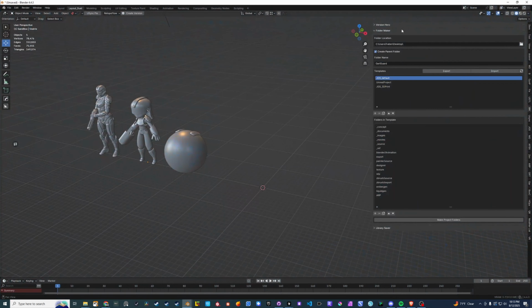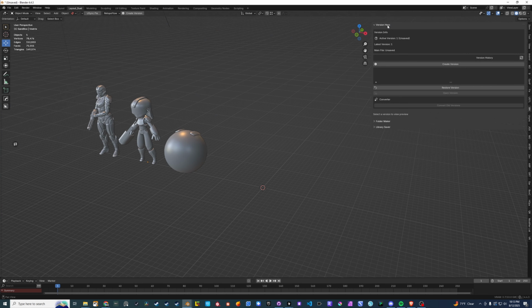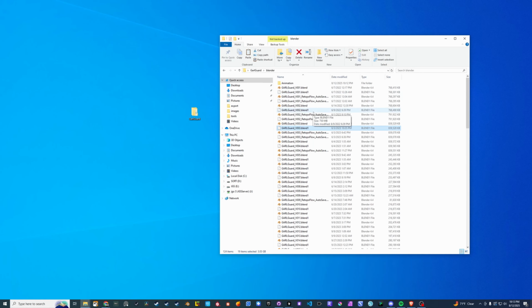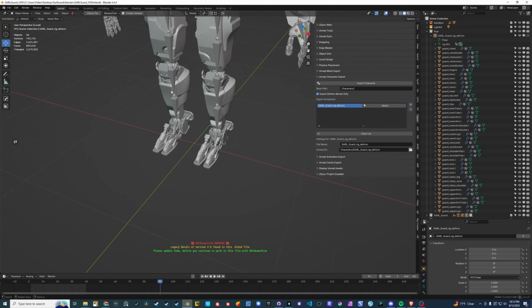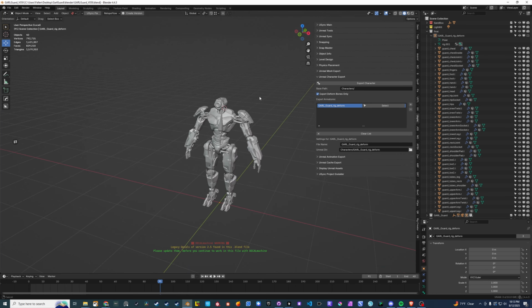Now let's do the version control. So let's go ahead and close up Folder Maker. Go to VersionHero. And then, actually, sorry, we have to open that file first. So let's go ahead and open up the latest, which is version 059. Give that a moment. And there we go. This is the character I'm working on.